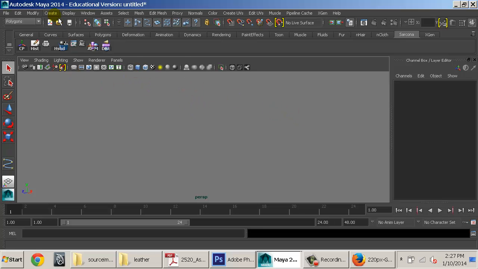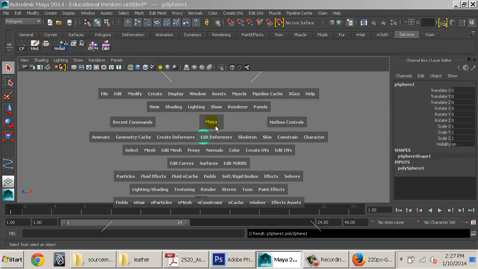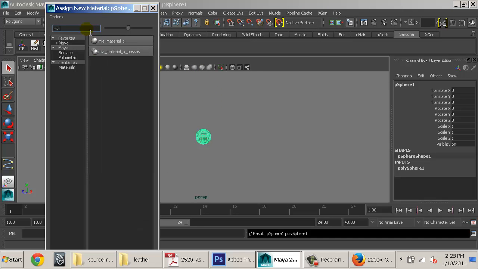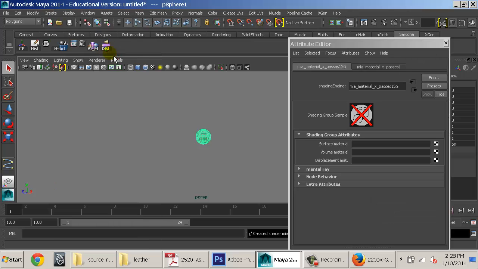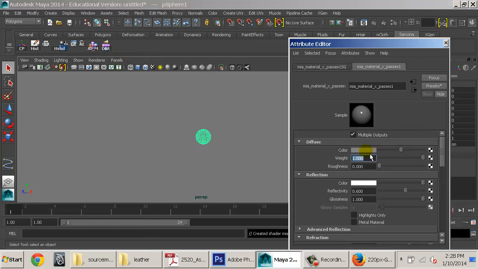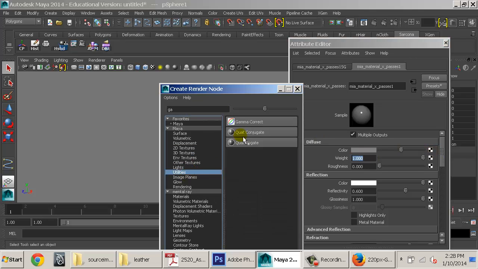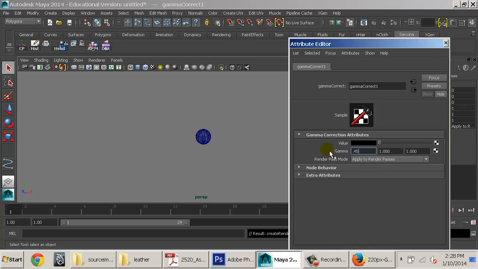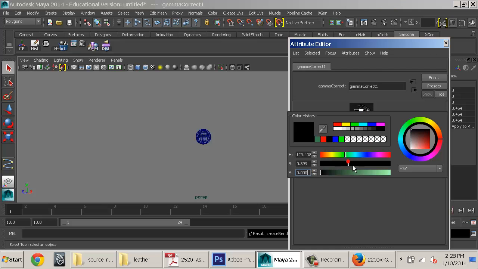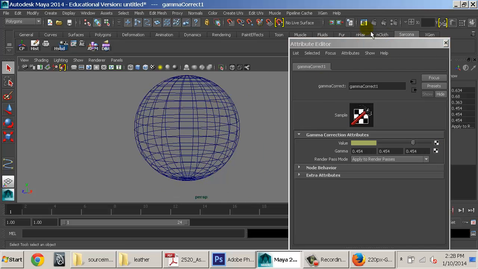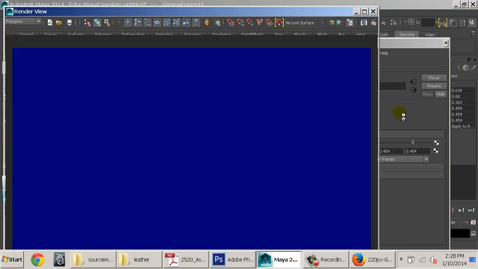And then for any materials that I make, I just have to make sure that I choose the MIA material X passes. And then I have to make sure that I choose to do a gamma correct. There we go. 0.454. And then pick the color that I want. Okay, or let me zoom in on this just so we can get a closer view. Okay, there's the gamma corrected yellowish color.